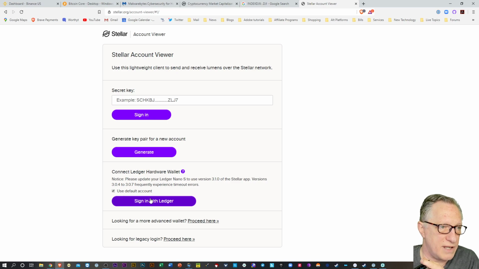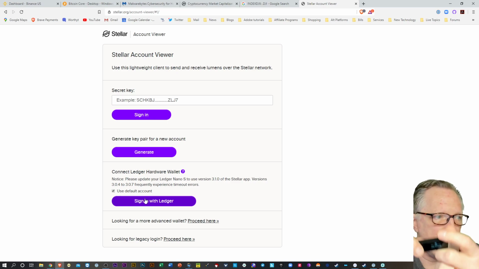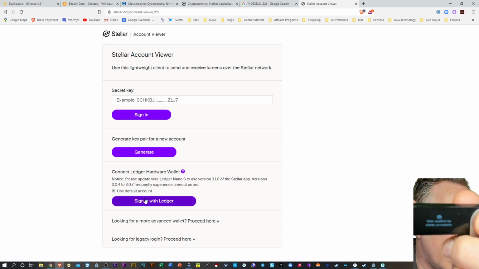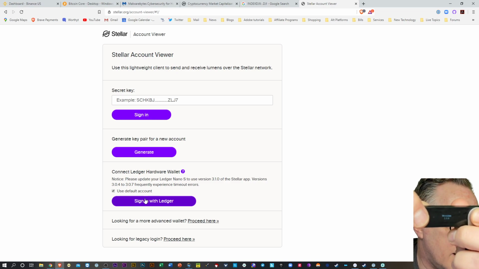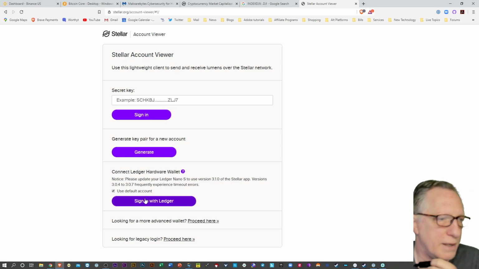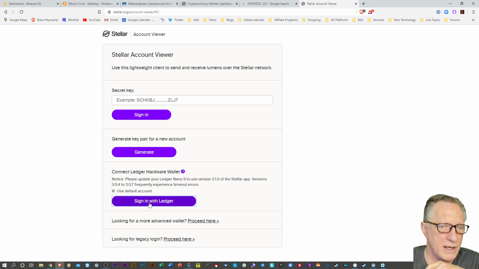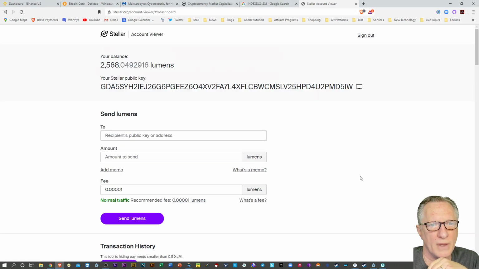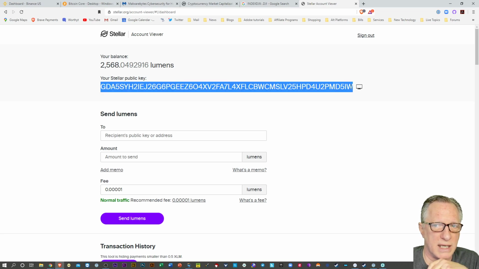It tells me I have to have the latest firmware for Stellar, which I can find by navigating over here. If you can't see it very well, my version is what they're saying it needs to be, version 3.1, right? So I'm all golden there. Hit sign in with Ledger, and there we go. There's my Stellar balance. There's my Stellar public key.